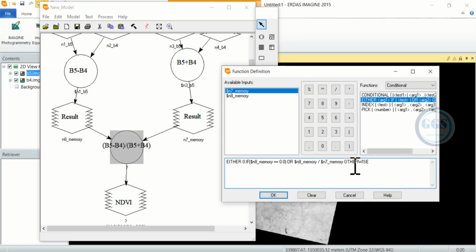It may sound confusing, but let me just quickly explain. What we want to do is divide the result from here, B5 minus B4, all divided by B5 plus B4. The result we got here has been labeled like this, and the result we got here has been labeled like this. So what we are doing is entering a function that divides the result from here by the result from here, so that it will give us the NDVI.